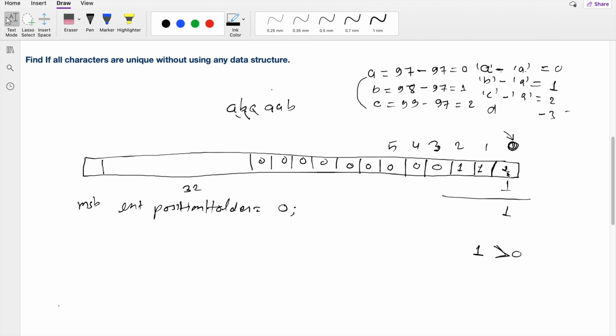Okay. Now it might be a little bit confusing. You might be saying, hey man, if it is 1, then yeah, definitely you'll get 1, which would be greater than 0, and you would tell us A is repeated. But what about these ones? Here is another one here, another one here, another one here.